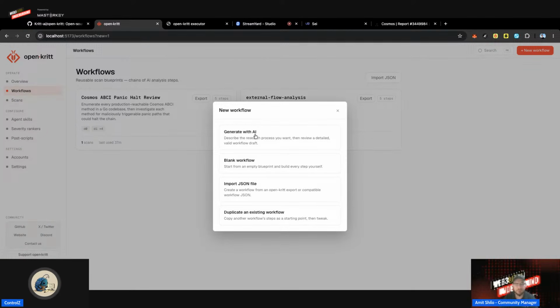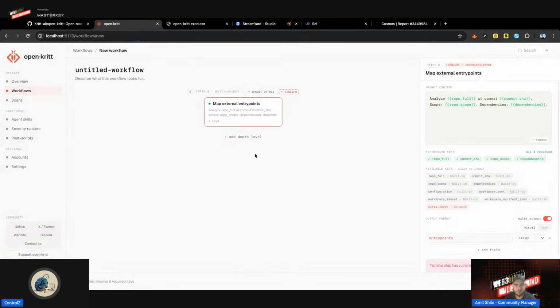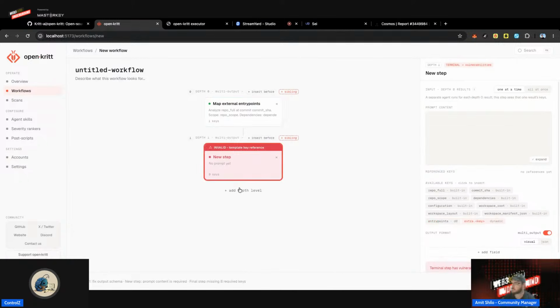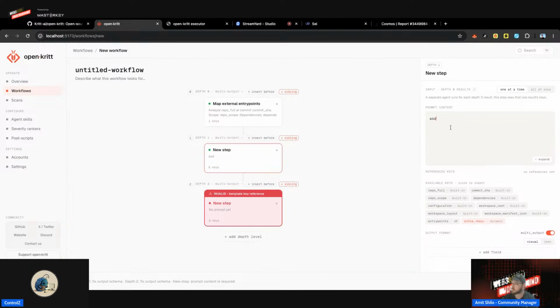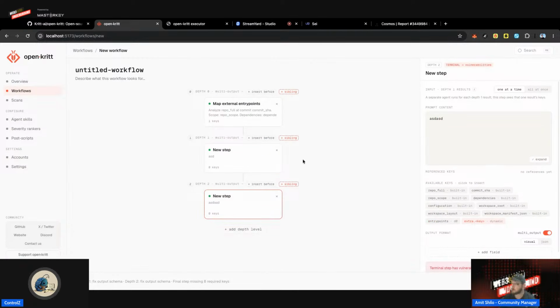First of all, we have here this generate with AI feature. I will talk about it later, but for now, let's start with a blank workflow. The way Open-Kritt works is by separating your tasks into different depths and different steps. Okay? So a depth is something that runs concurrently, and each depth runs one after another. So for example, let's write something here or something here.